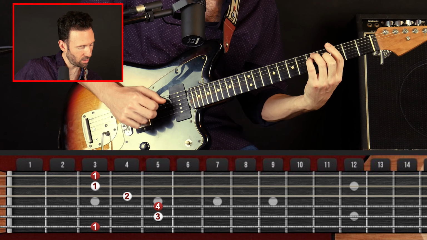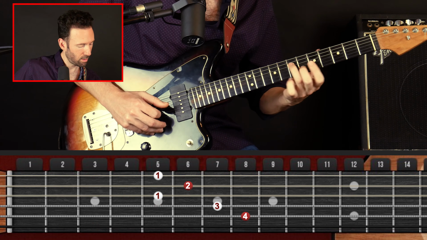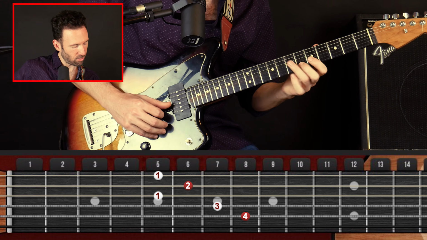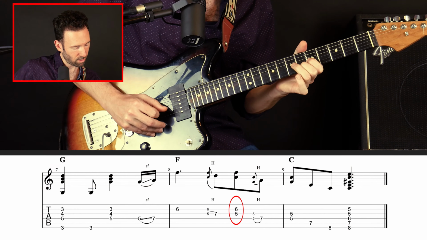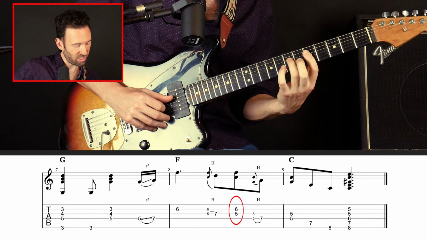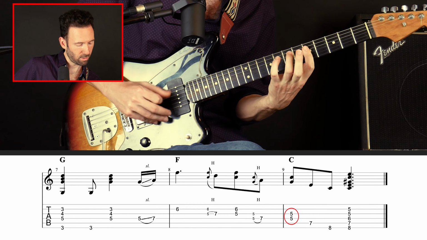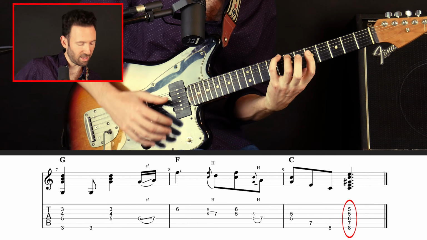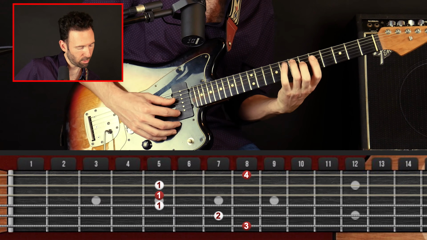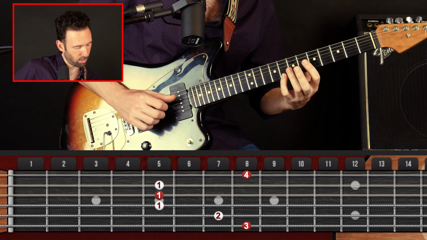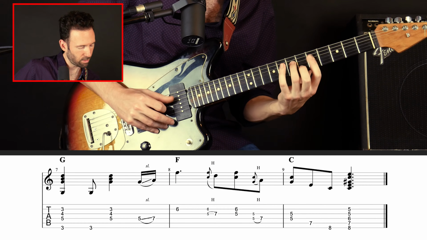So from the G, I went, and then I did this cool little pentatonic riff, and then this C major pentatonic riff. And that's a C major in the G shape. Cool, right?